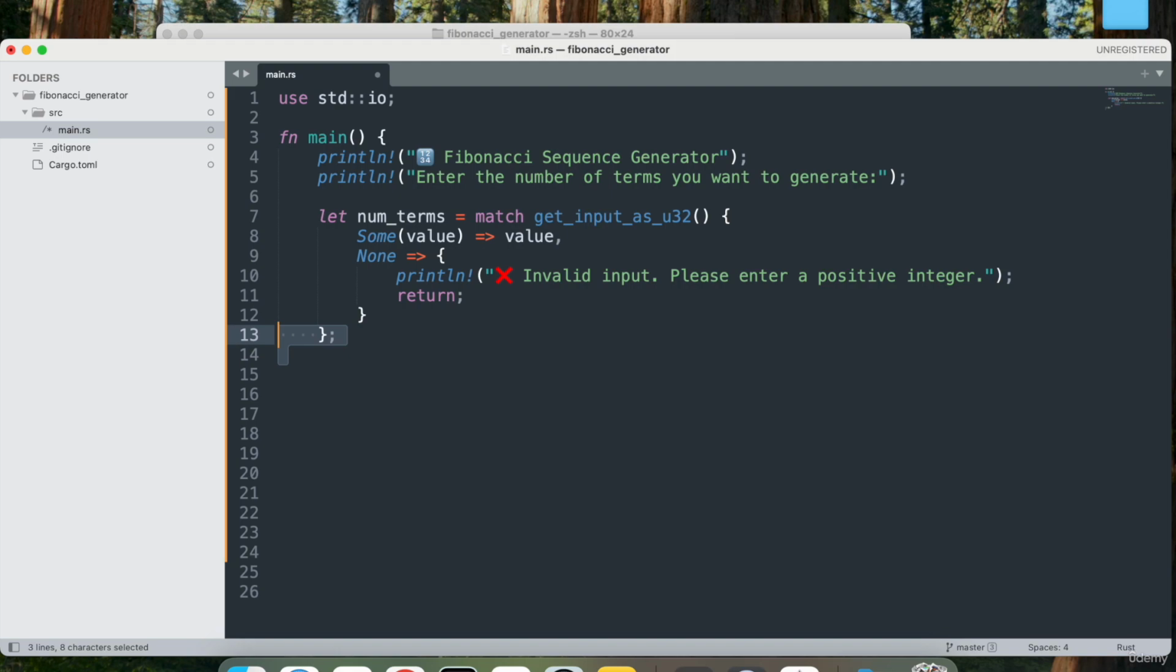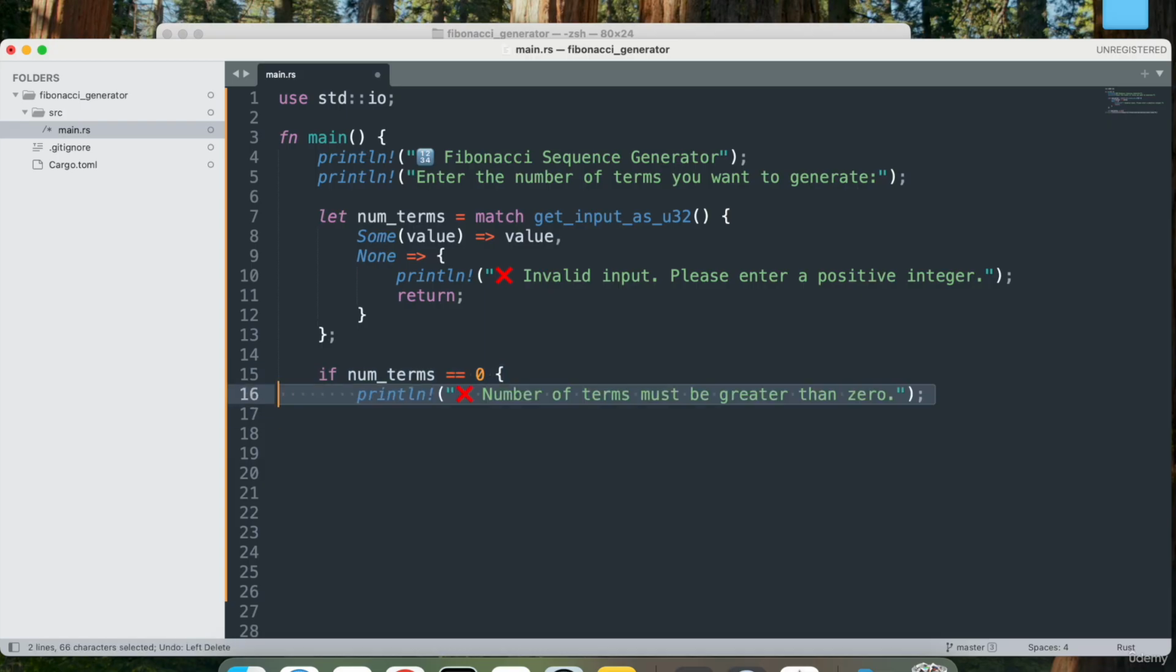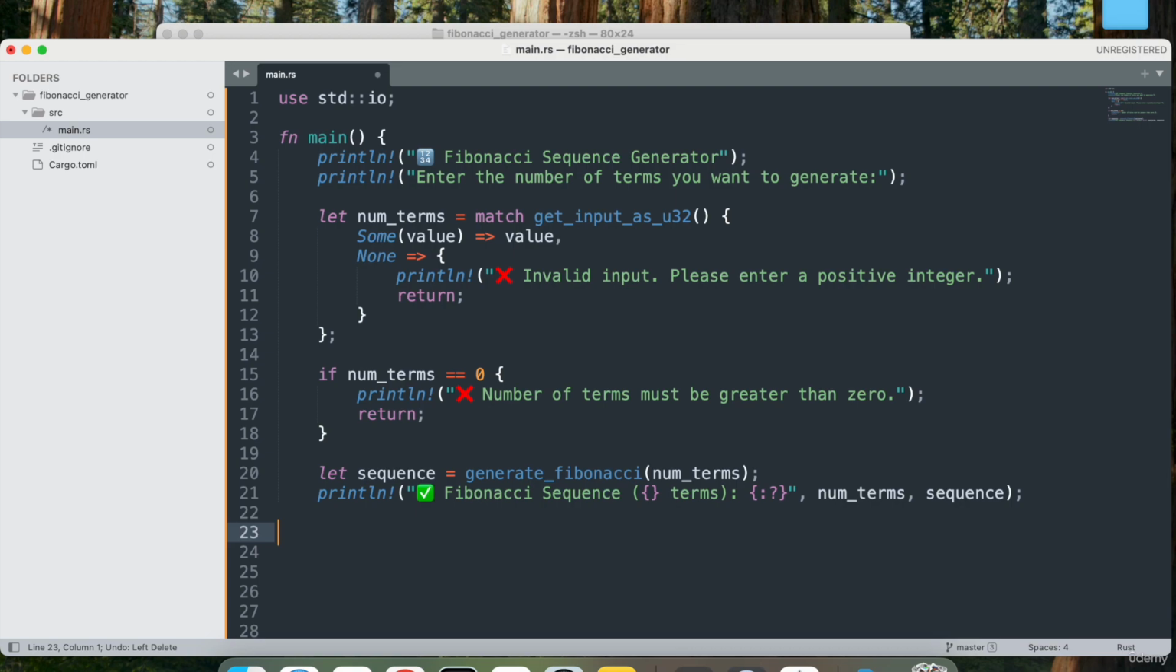So I'm trying to read the user's input. Now, next step is to check if number_of_terms is equal to 0. What if the user says 0? In that case, I'm going to say number of terms must be greater than 0. It can't be 0. And I'm going to return and close the program. Next, I'm going to create a variable sequence and call a function generate_fibonacci and pass it the number_of_terms variable that the user has entered. Once I have that, I'm going to print the Fibonacci sequence for these many terms, equal to whatever is generated back from that function that I've created.